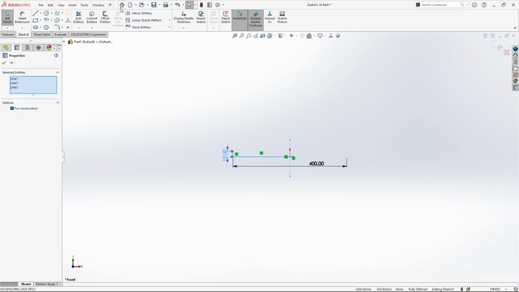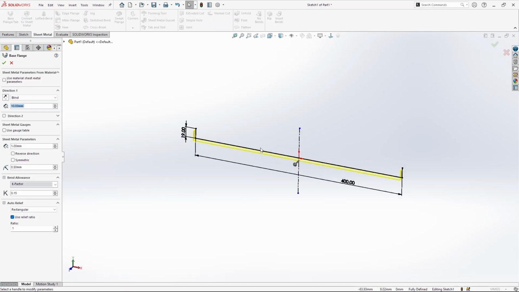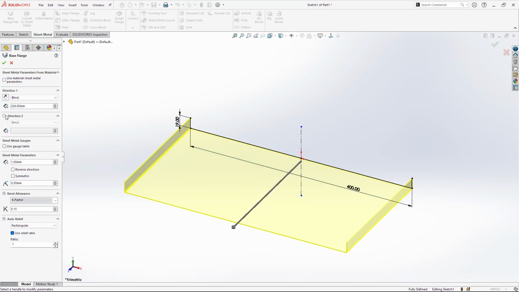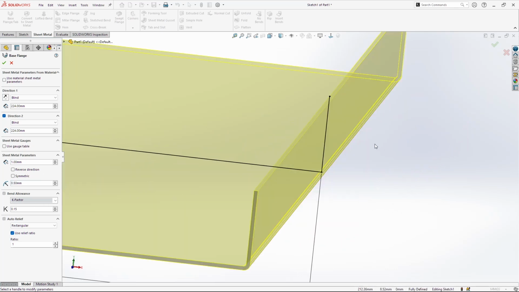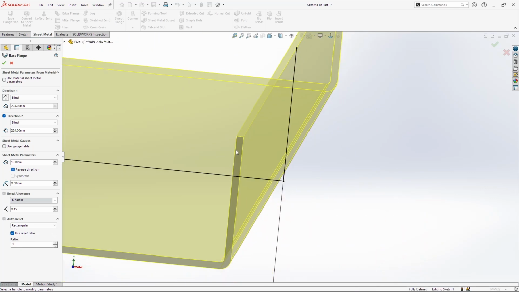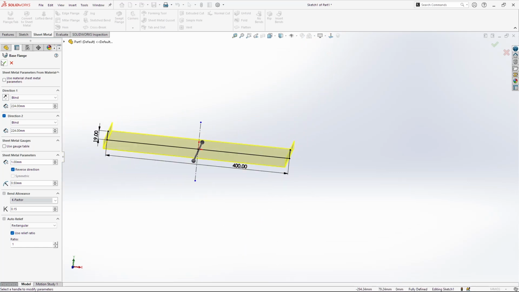Then I'm going to select all lines and click mirror. Then in sheet metal, both length tab, we need 224 one side. Also second direction is the same length, 1 millimeter thickness, radius we can make it 0.5, K factor 0.15, and just check the direction. Here we see that we need to reverse the direction because I want outside to be 400, and click OK.